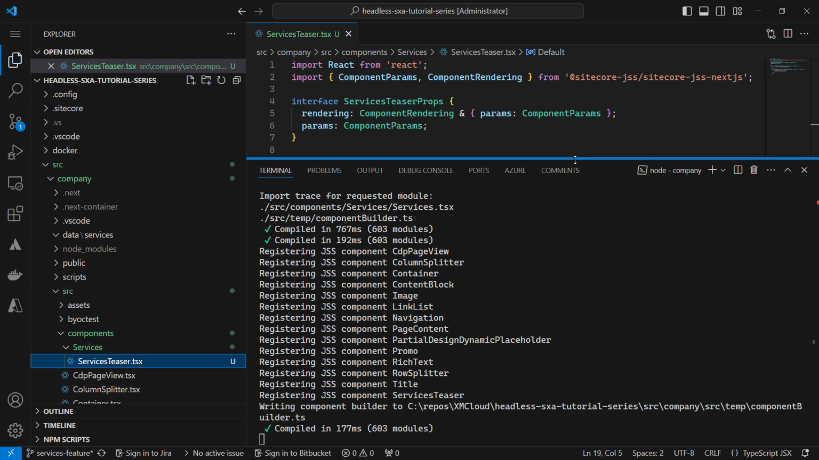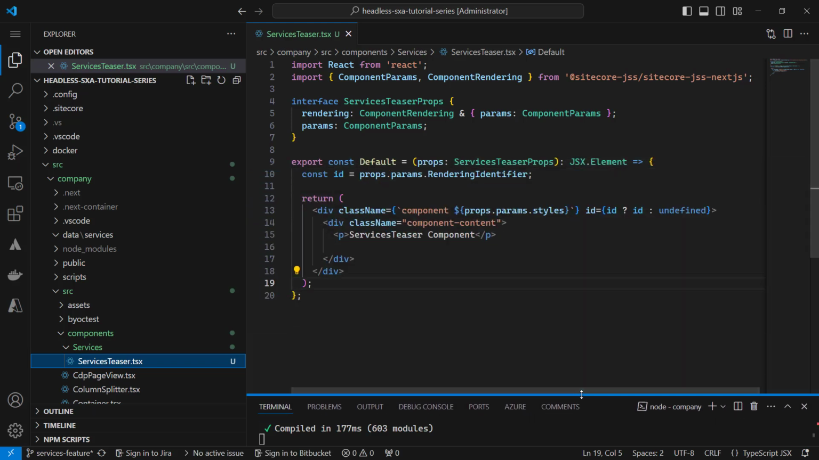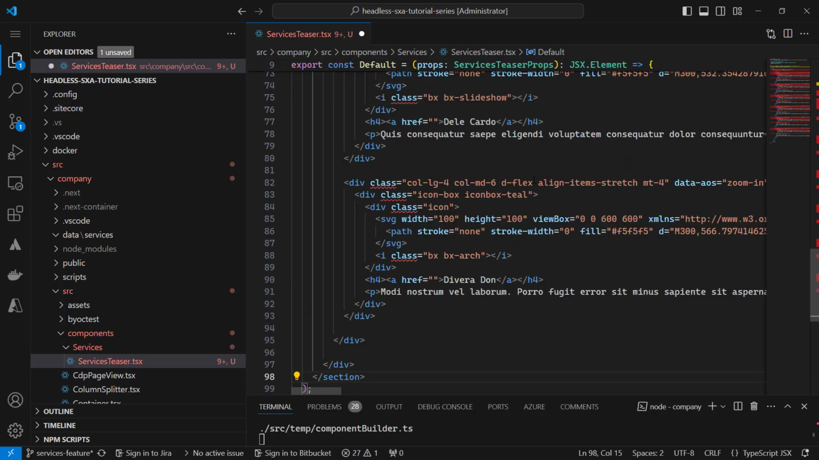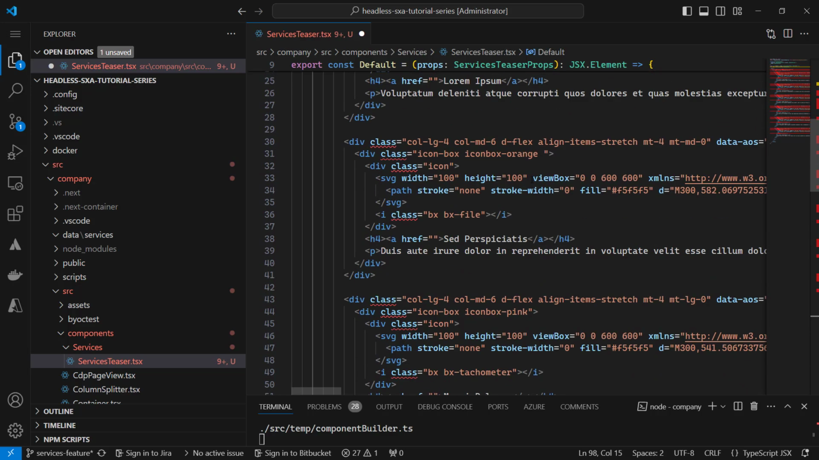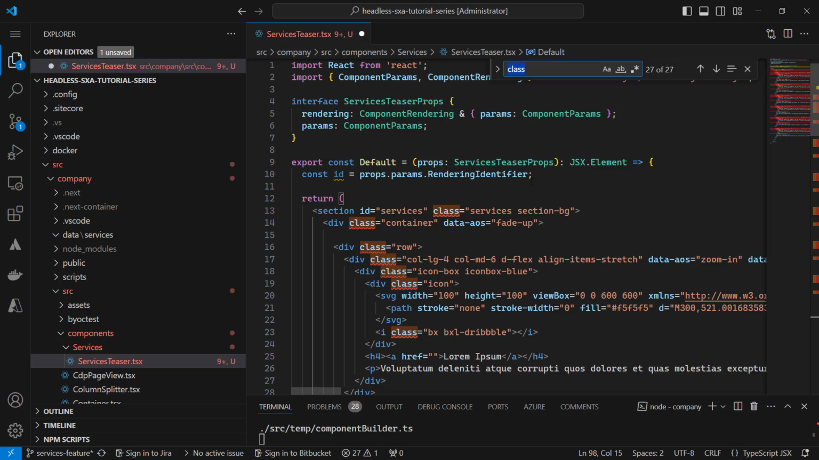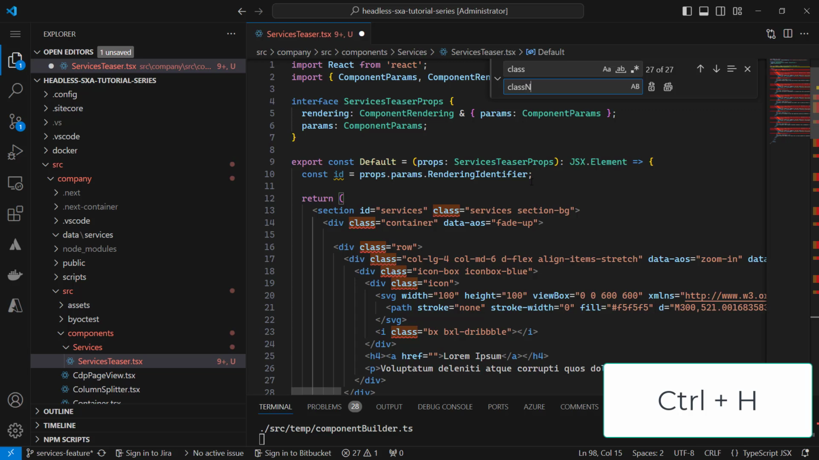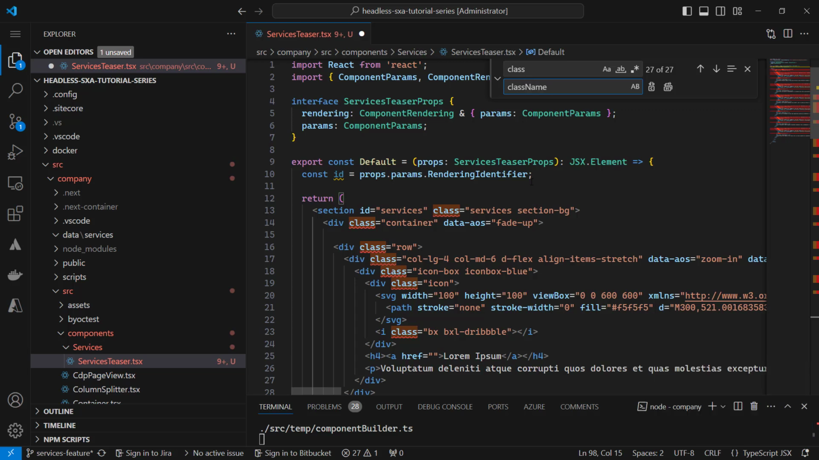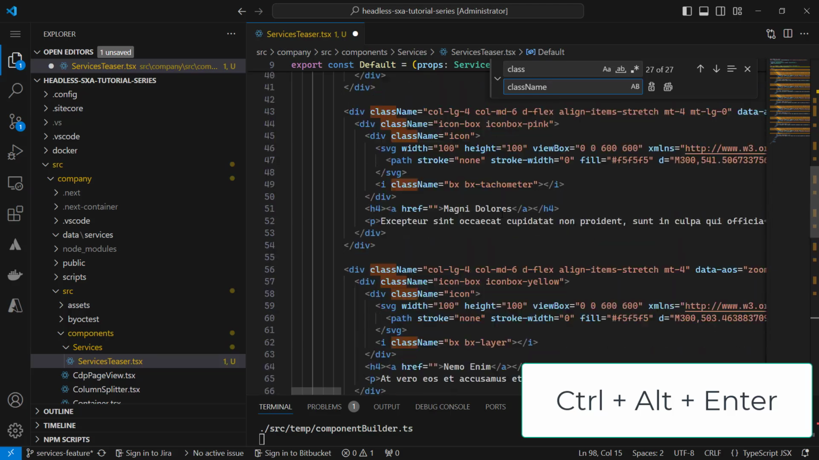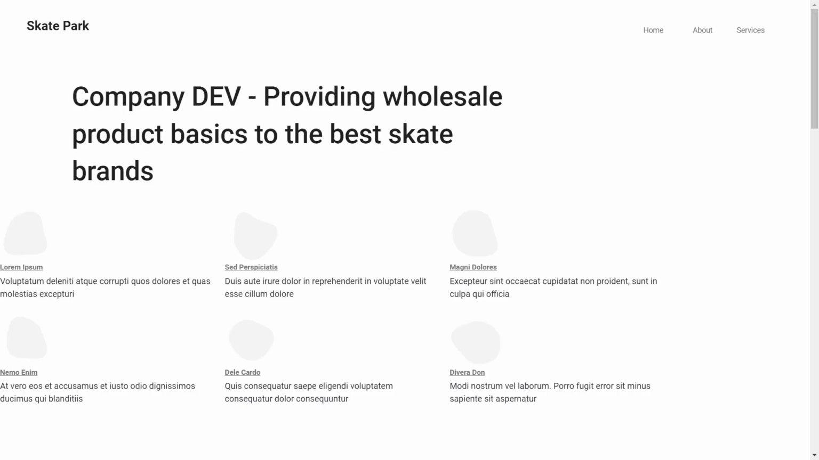As the static HTML of my component from the site design is available to me, I replace the existing markup with the one I got from the static design. Some parts are now underlined in red. I need to replace the class with the className attribute. Therefore, in Visual Studio Code, I press Ctrl F to search for all occurrences of class and press Ctrl H to replace those with className. As I don't want to step through the file, I press Ctrl Alt Enter to confirm the replacement of all occurrences. Done. Let's check how the component looks now.